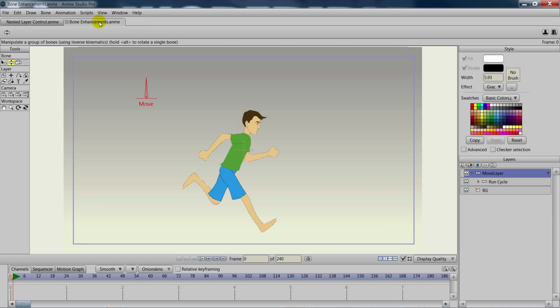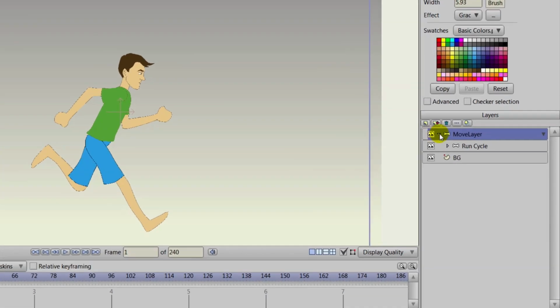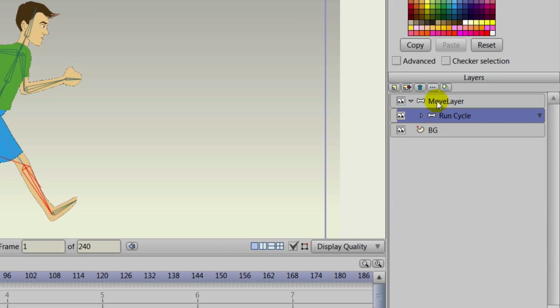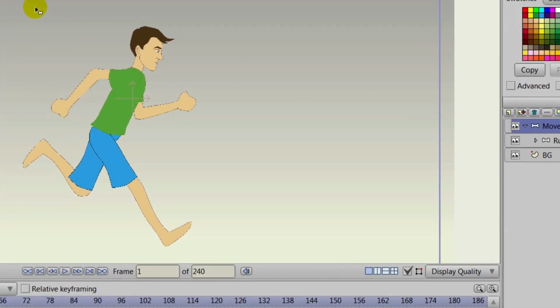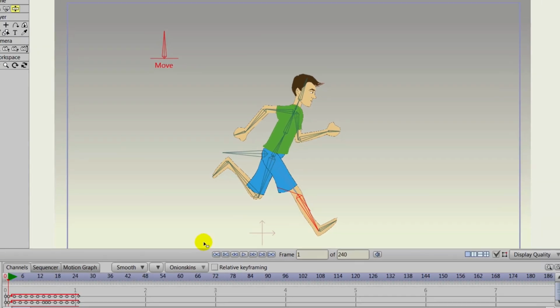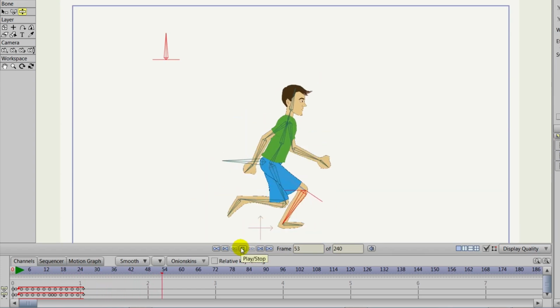So to get started, what we have going on here is just a character that we rigged up, and you can see here on our layers panel that we have two bone layers. One is nested within the other. The move layer bone layer is the smart bone that we made, and the run cycle is simply the run cycle animation. You can see our dial is right there for the first bone layer, and if we play this, the second bone layer is just doing this.